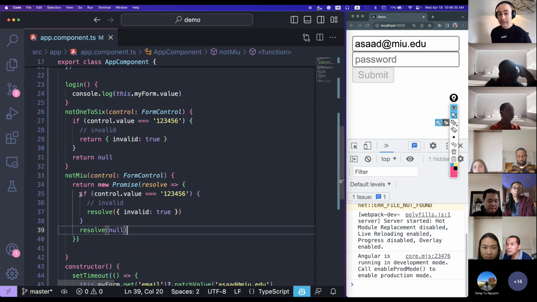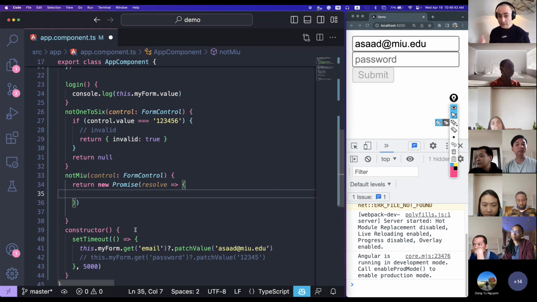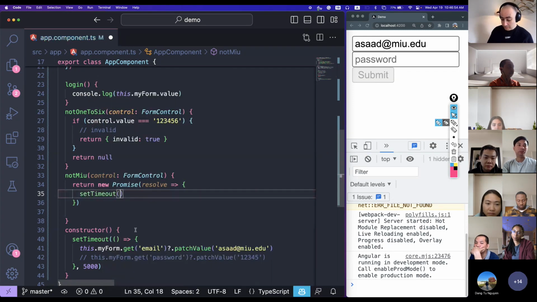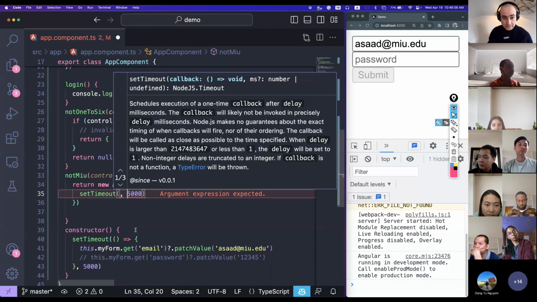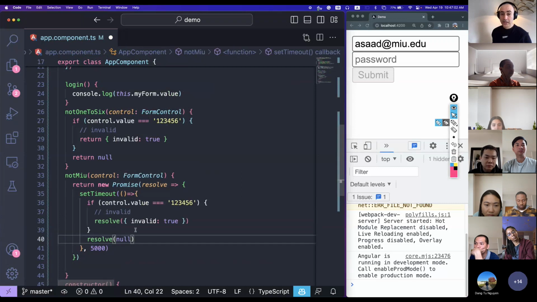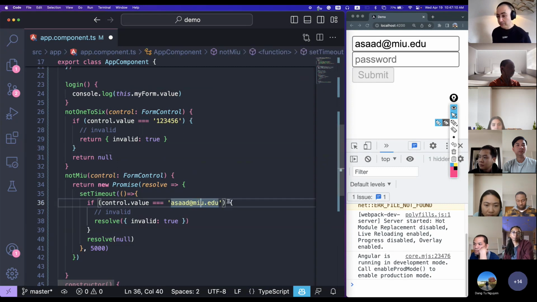So how about I delay this? Just to mimic that this is, for example, an HTTP call that's going to process this email before it decides whether it's valid or not. So what I'm going to do is to mimic that with the setTimeout. After 5 seconds, I'm going to check if the value is asaad.miu.edu, and if it's asaad.miu.edu, then I'm going to have it invalid, otherwise it's going to be valid.